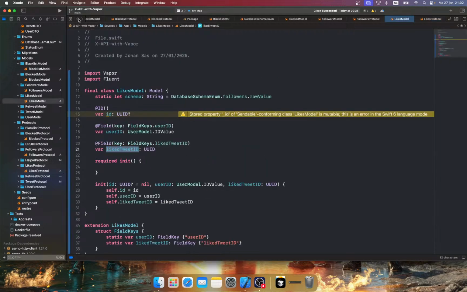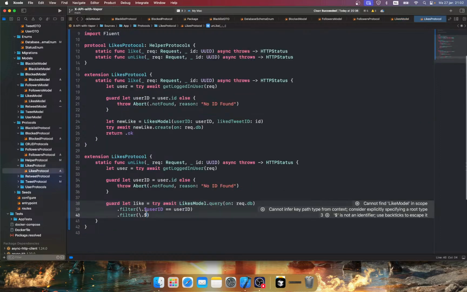Liked tweet ID. Okay, so we can just take that one. Like tweet ID is equal to ID.first. And then we're going to call else, and we're going to do throw Abort.notFound, reason: no like found.